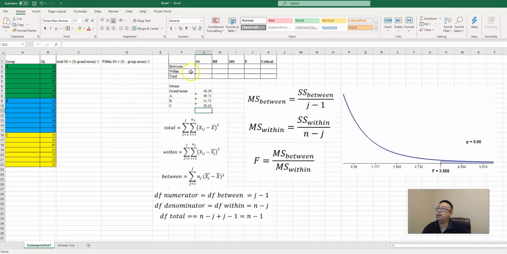So now we can calculate the total sum of squares. This is the part of our main analysis. So that will be equal, open your parentheses, because you need to square the difference between each score and the grand mean. Each score right here, because we are starting from here, minus the grand mean we found, 40.29.